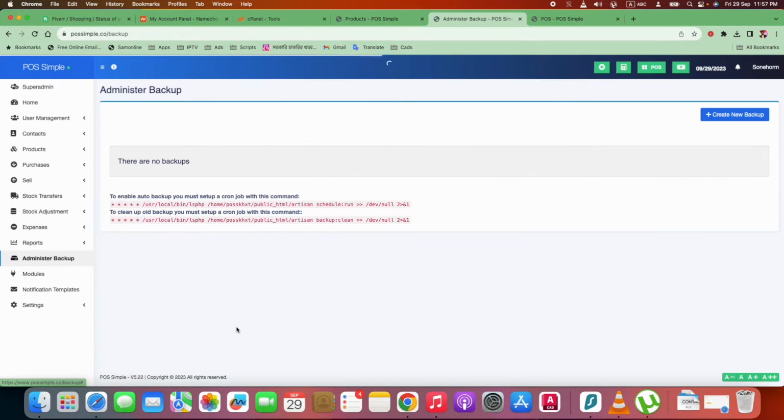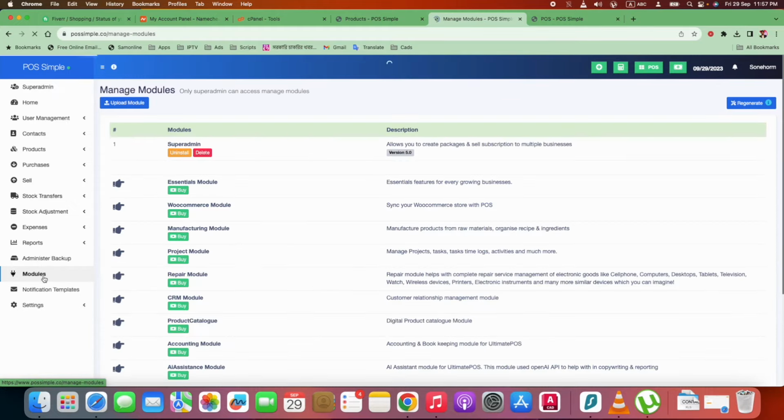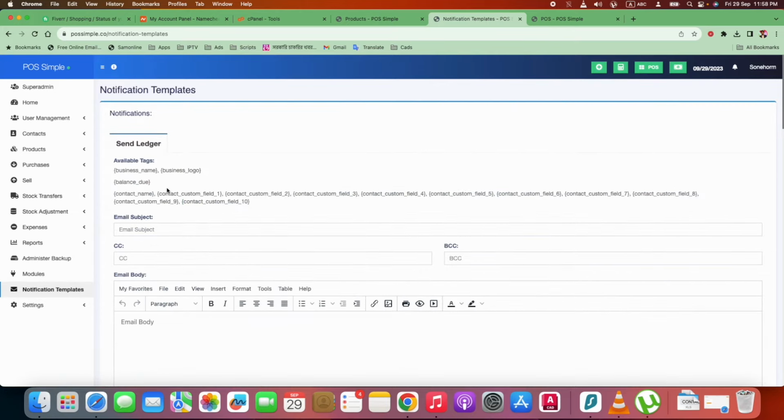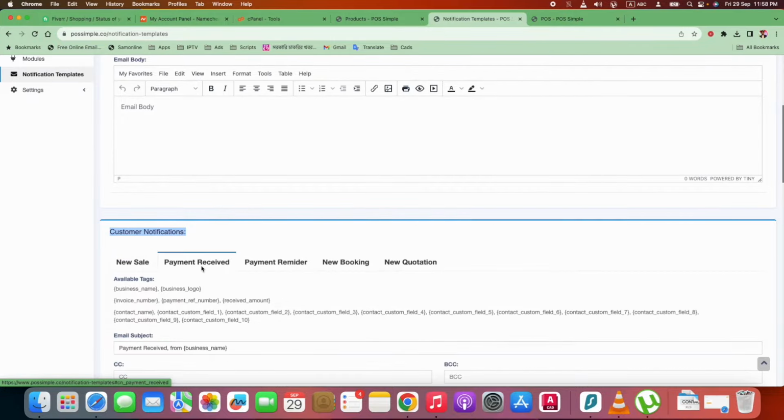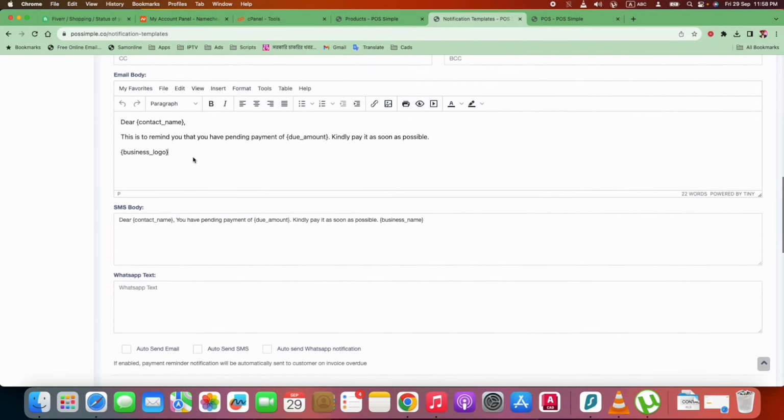And administrative backup, you can take backups. And to enable auto backup, you must set up a cron job with this command. I will set up this cron job for you. Let me do it for one day in a week, so I will do that for you, no problem. And modules, there is nothing to do. Notification templates, send later, customer notification on new sale, payment received, you can set these templates. This is a reminder, so you can edit them.